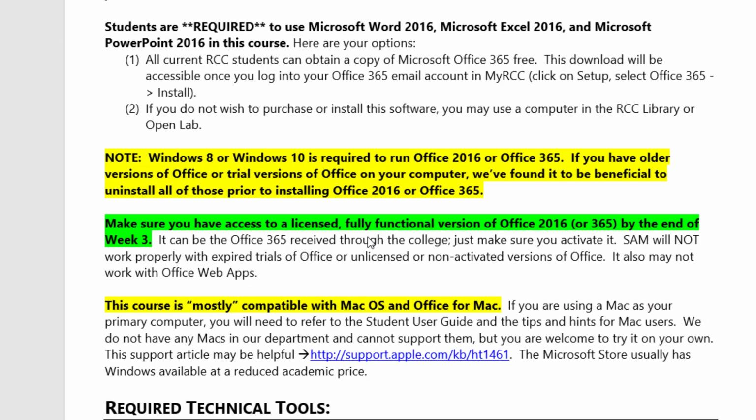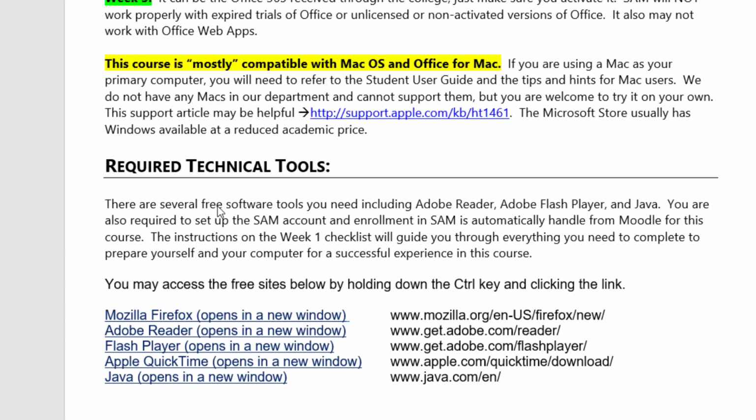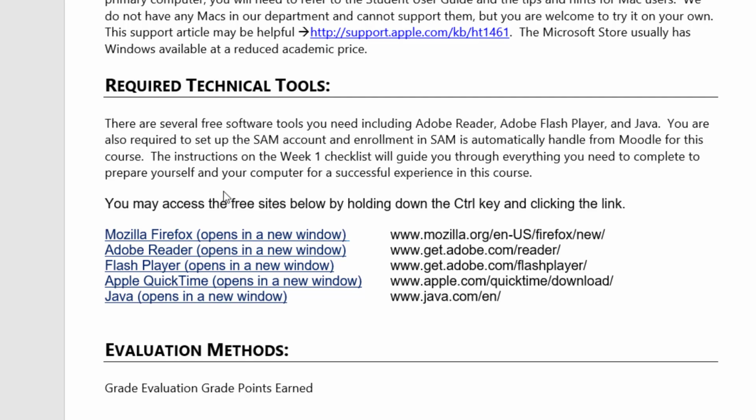And here he goes into details about those technology requirements. This part of the syllabus is in every syllabus for RCC. It tells you the technical tools that you need to access Moodle.